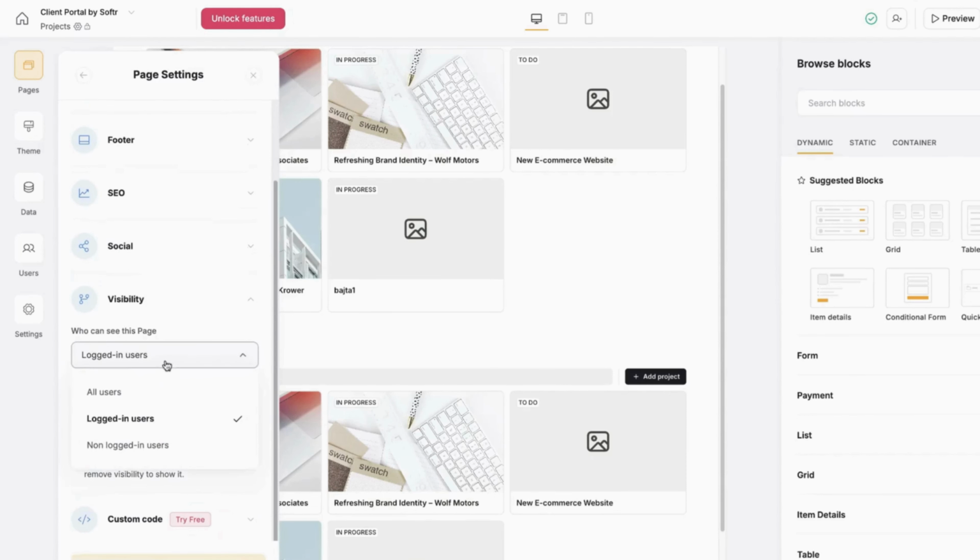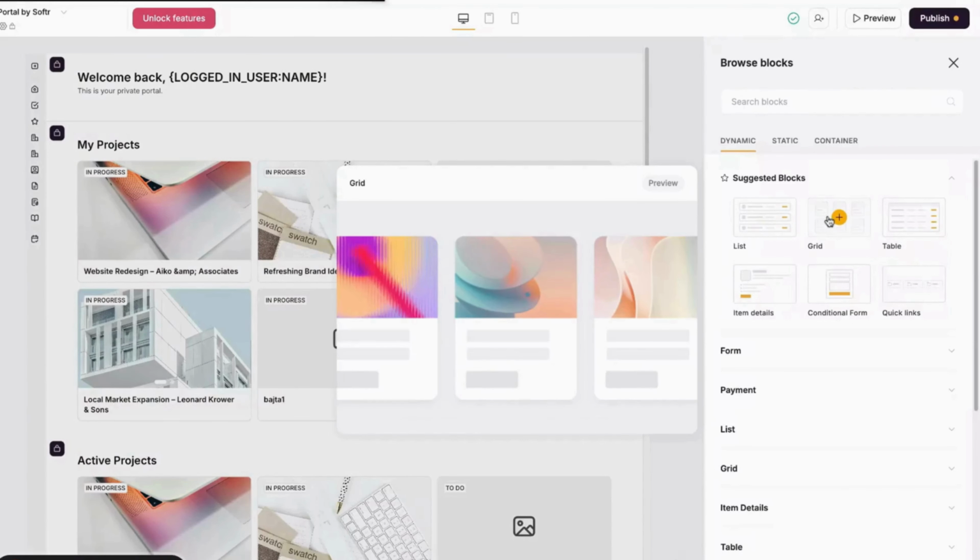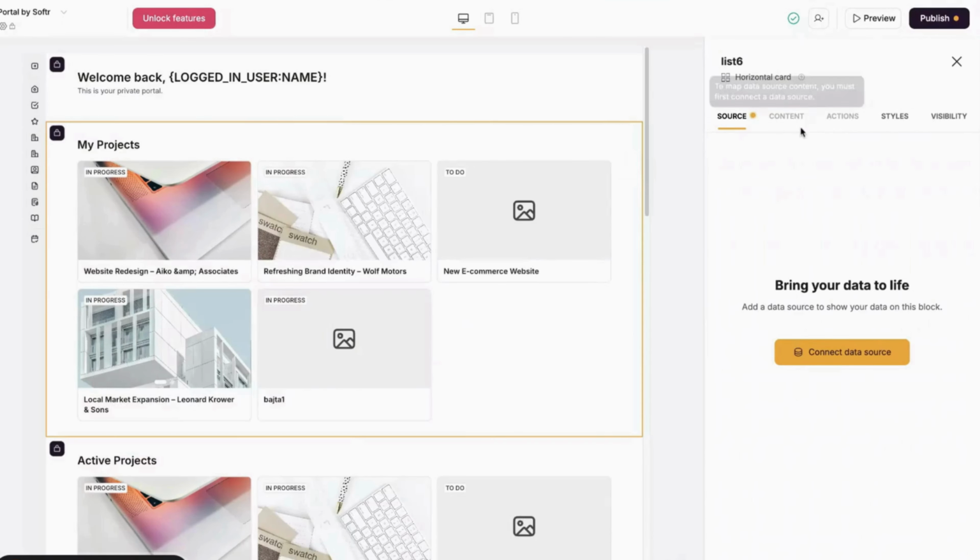And that's it! The great thing about Softr is how easy and flexible it is to use, perfect for beginners and pros. In the next video, we'll walk you through how to add blocks and edit the layout of your content.